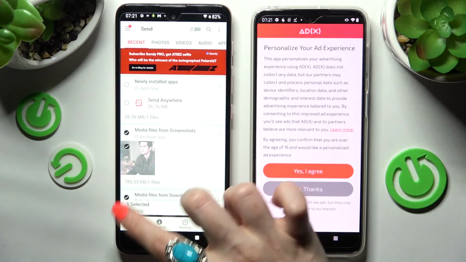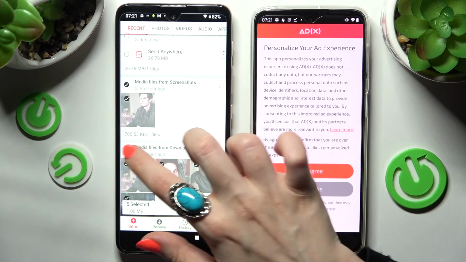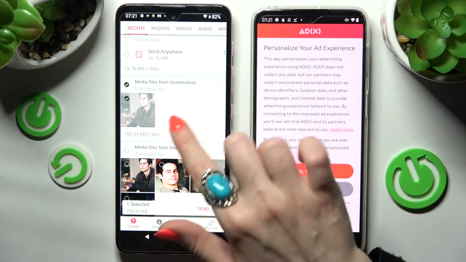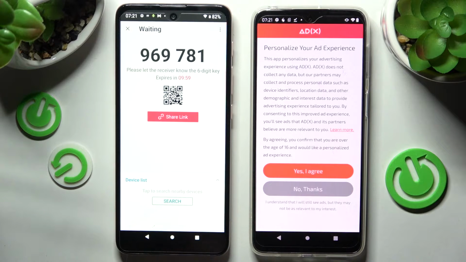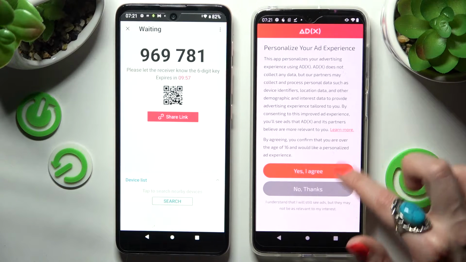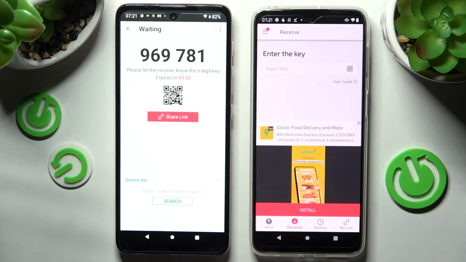This way you will select all of your files that you wish to send and do that later on. It will take a long time to transfer all of mine, so I will go with only one, just for example. Tap on Send and click on Got it. Now on an Android, click on No Thanks, close this window, and finally we have the connection ways.